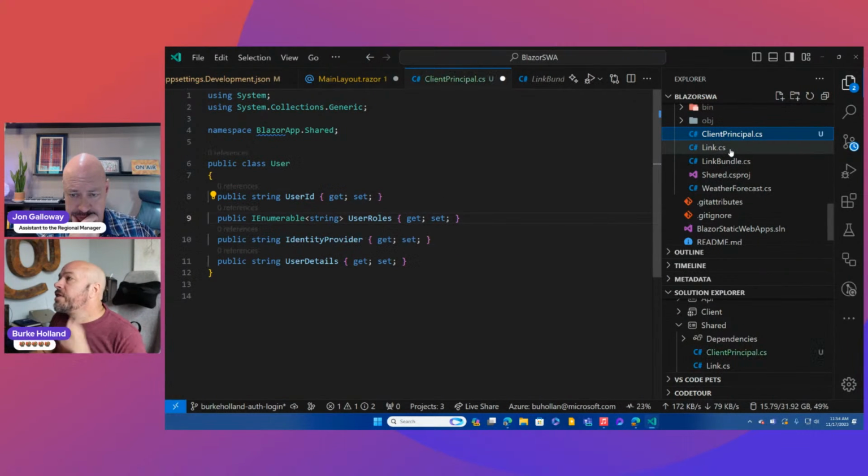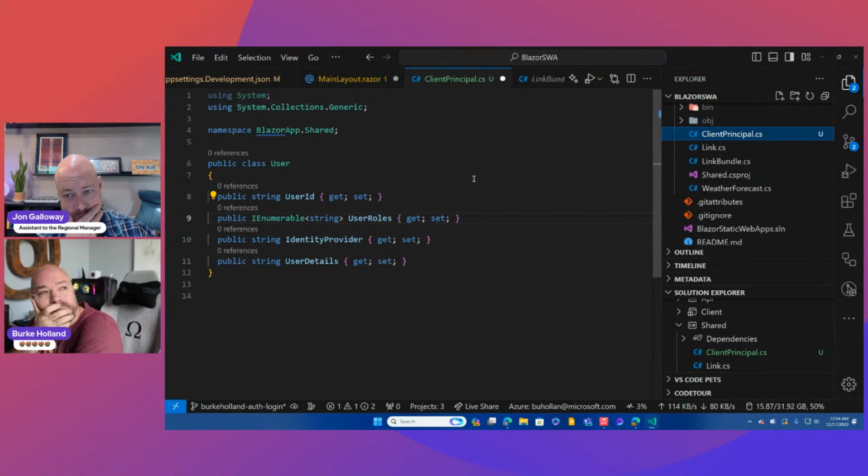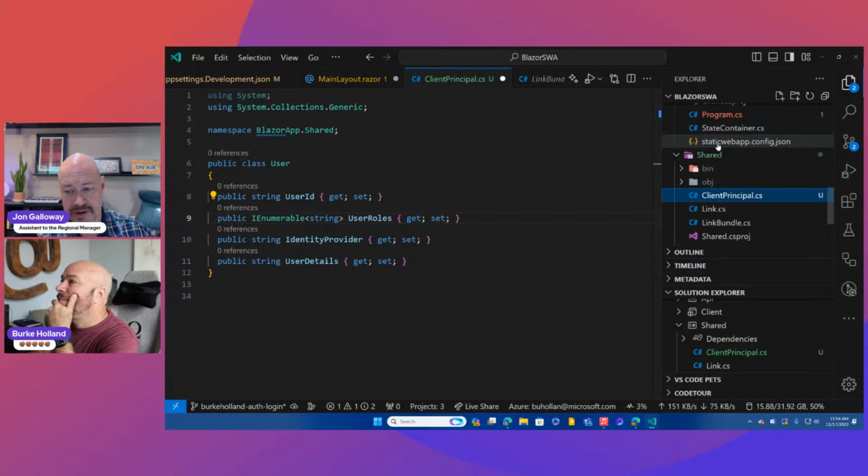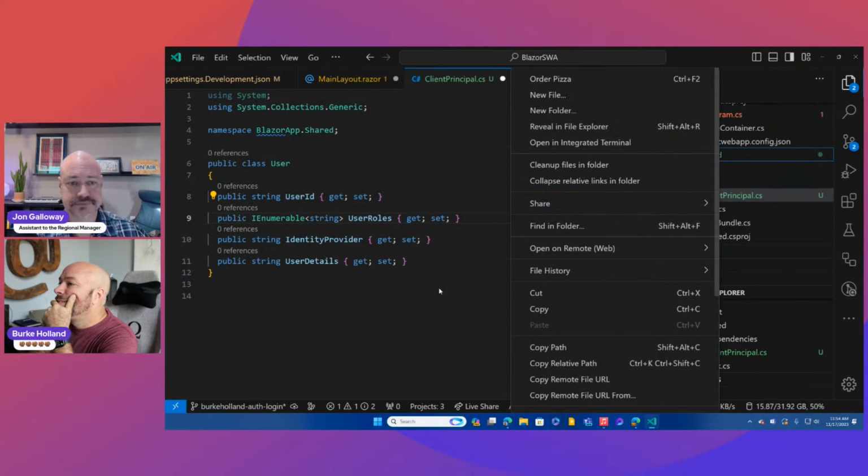And then we have another class. So we're going to proceed down this route. And then we have another class called user.